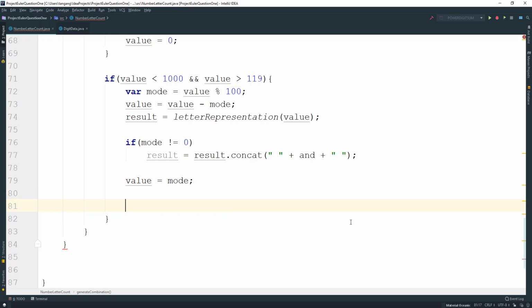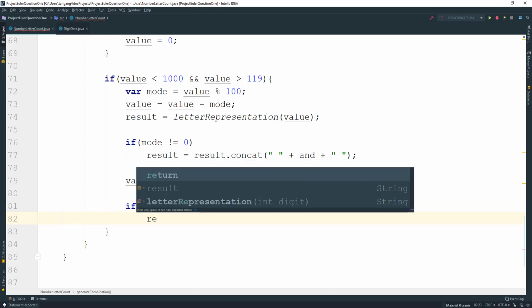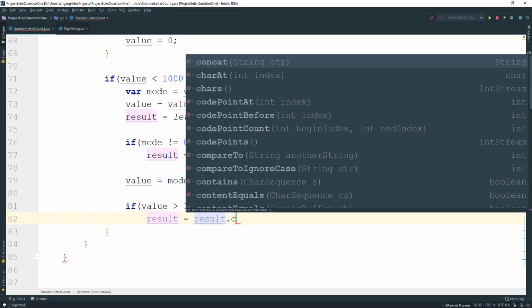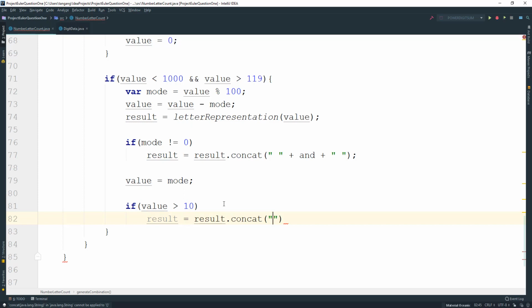And then what we want to do is check if the number is actually in the tens place. If it's in the tens place, then we have to just add a space. If it's not, then we have to go ahead and concat the value. So we're going to say that if the value is greater than 10, then the result is going to equal result.concat. We're just going to add an empty space, because we know the value is going to be either 10 or 9 or 8 or something like that.